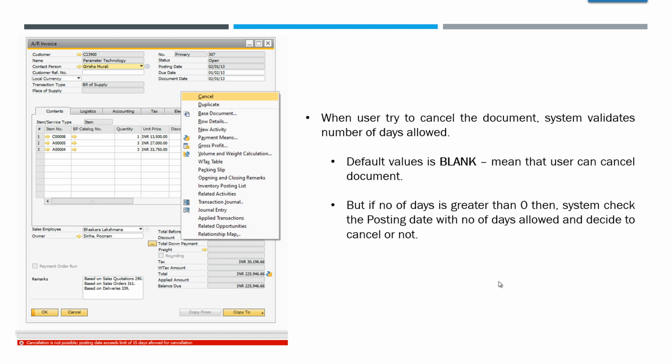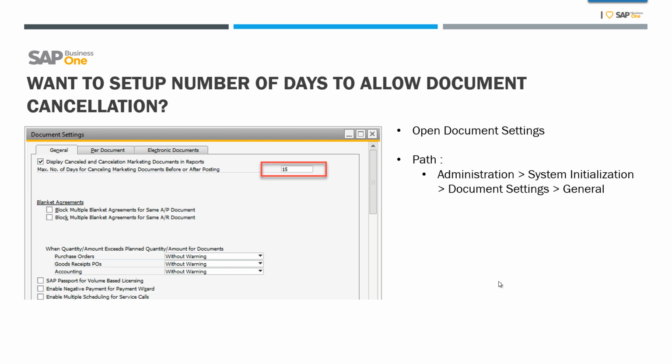The system will allow the user to cancel the document if the document settings allow cancelling based on the posting date. It means that we have a setting on the Document Settings General tab: the maximum number of days for cancelling the marketing document before or after posting.